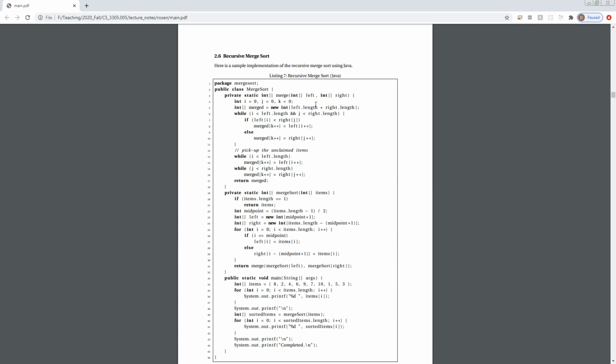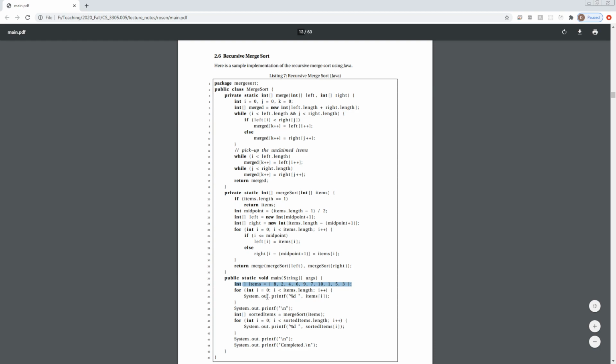So this implementation is in Java, and you can see that there are 3 functions. The main function just sets up the problem. It creates the array, as we've done before, prints out to the console what items are in the array, and then it calls the merge sort function, and then it prints out the sorted items. So we can see the items unsorted, and then a minute later, or hopefully less than a minute later, we'll see these items sorted, and then we see the program's completed.